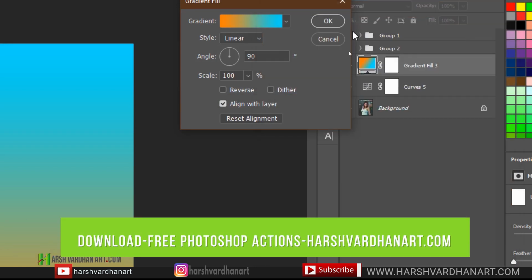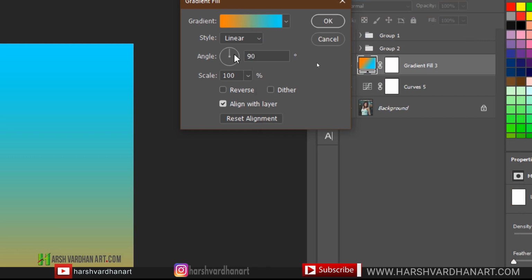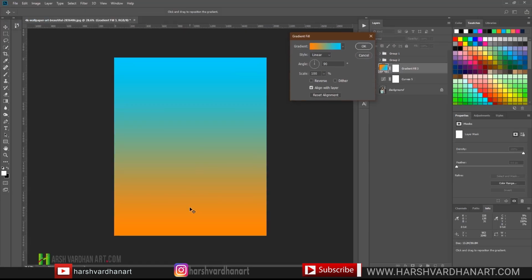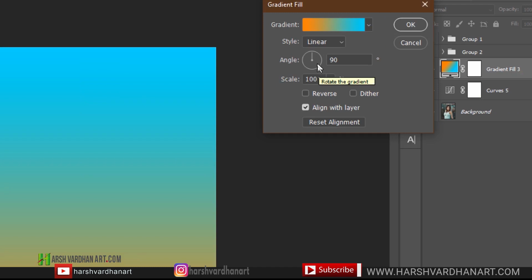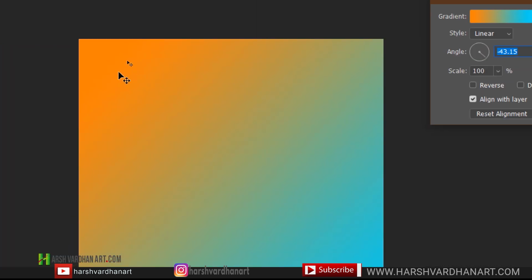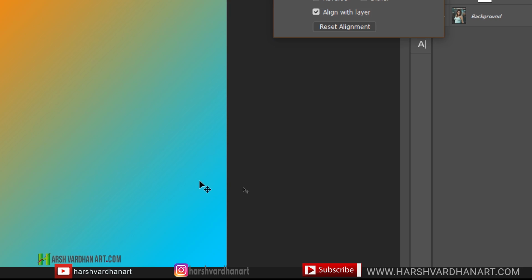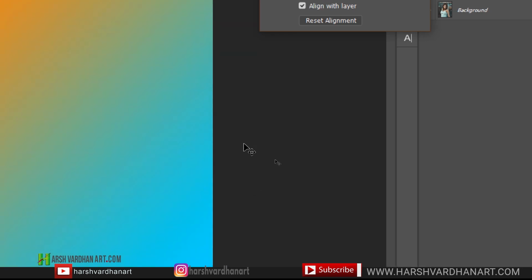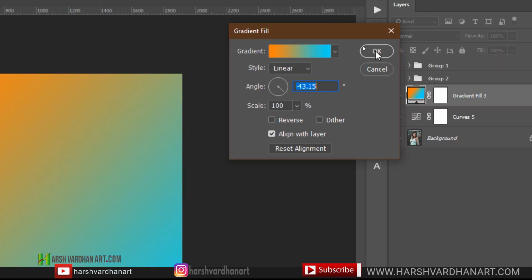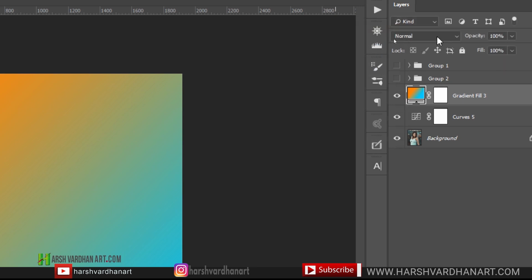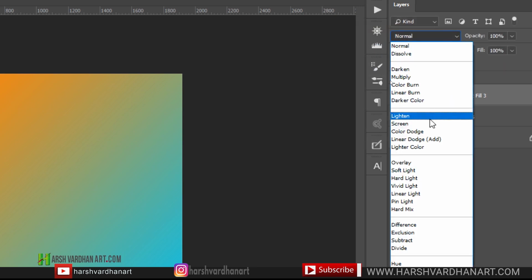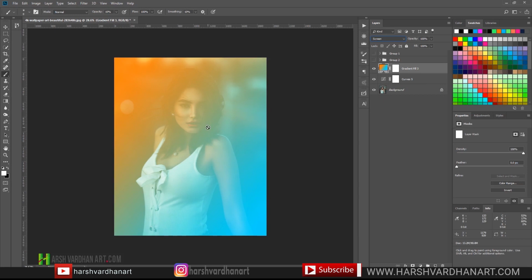Thereafter press OK, and then you can see at this moment it's bottom to the top because of this angle, so we want to change this angle. So we'll click and drag it to this side, so that way on this side we'll be having the orange tone, and this side will be having the cyan tone. And thereafter we'll press OK. And now we'll change this layer blend mode to screen, and that's going to give us this kind of a result.